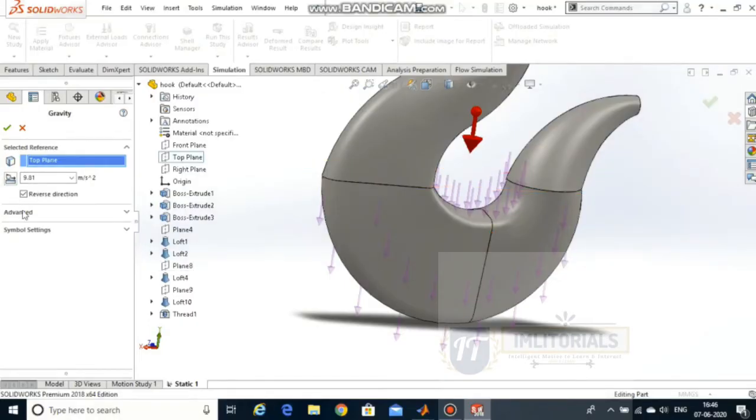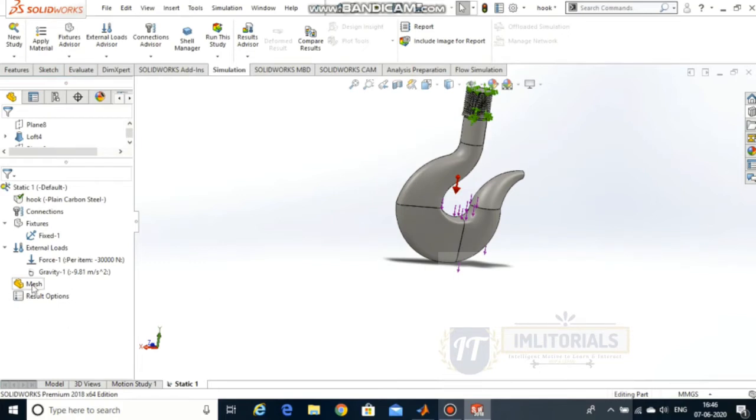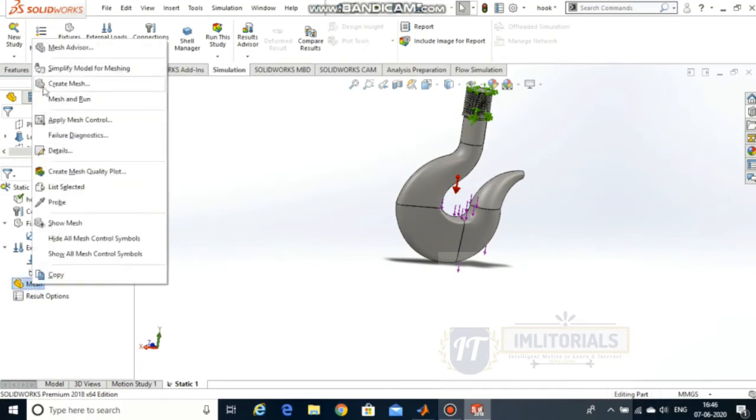Another important tip is to apply gravity, so as to ensure that any failure due to self-load or any bending due to self-weight is also taken into consideration, which is a very important step when we are simulating.